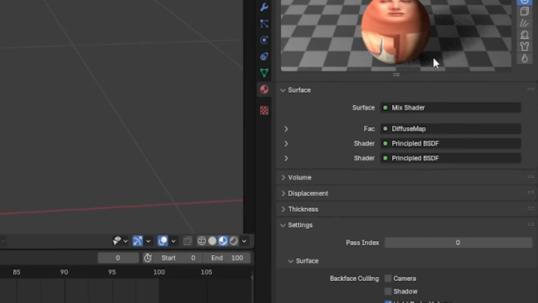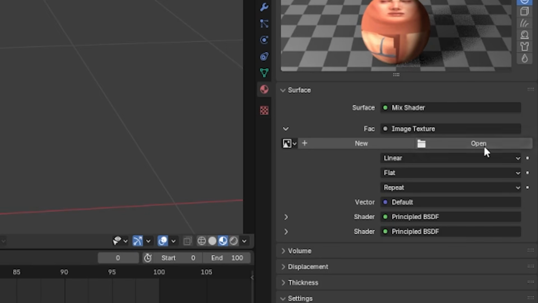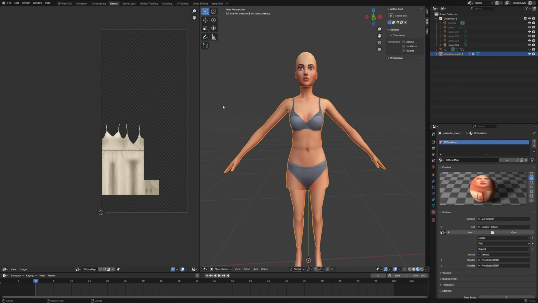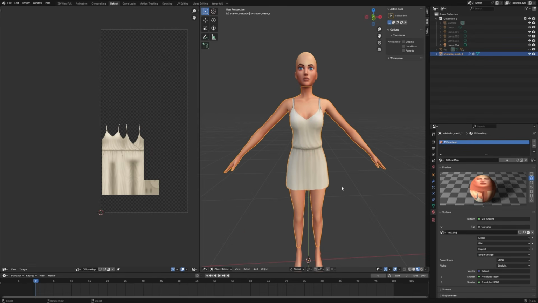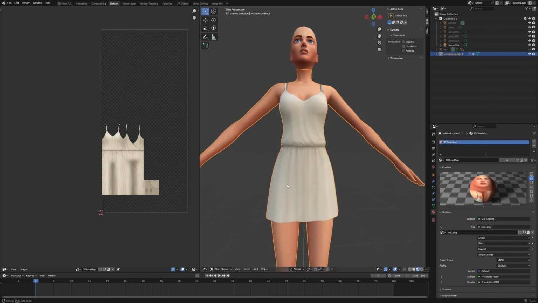In the Material tab, look for this area. Open it, delete the diffuse map with the little X, and open your created texture. Looks great. Now time to make some color variants.